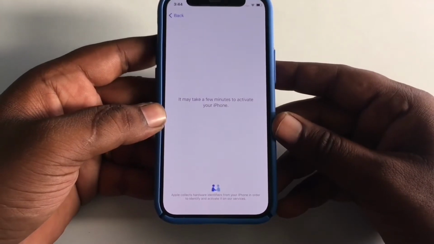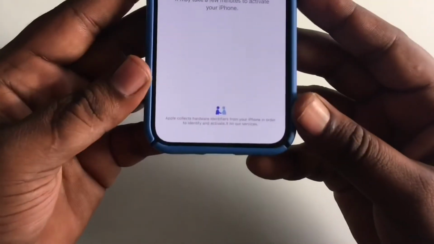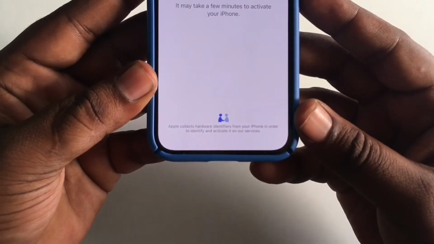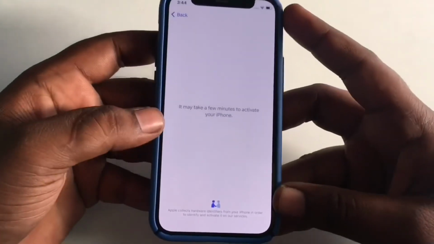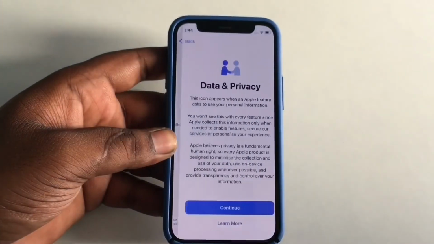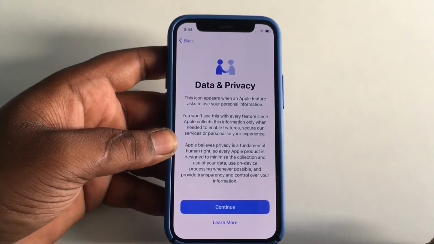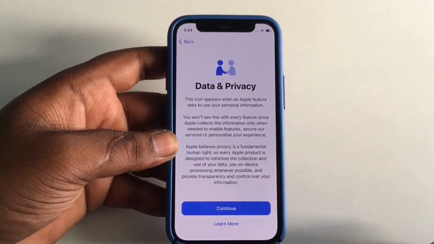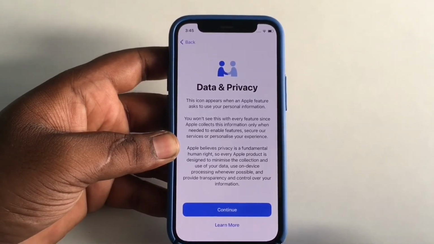Now it will verify your hardware information to identify your iPhone for activating. This may take a few minutes. If it's successful, your iPhone gets activated. Verification done, and what you see next is data and privacy, which gives a small glance of how the data is being collected and for what, when and where. Just tap on continue for the next step.